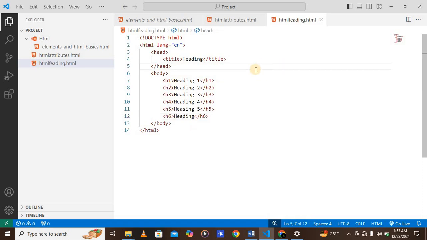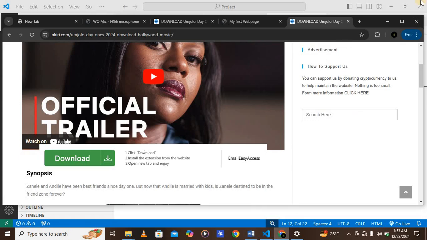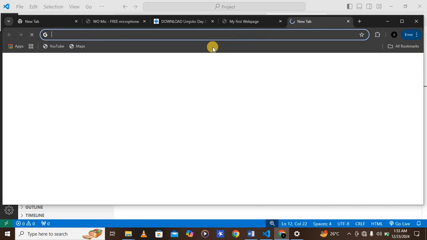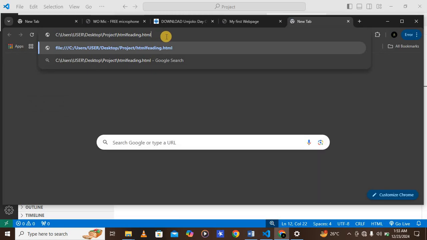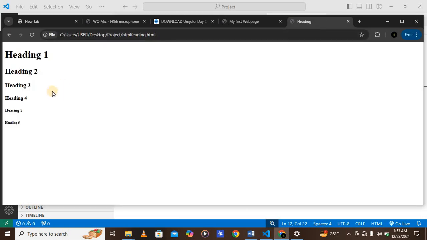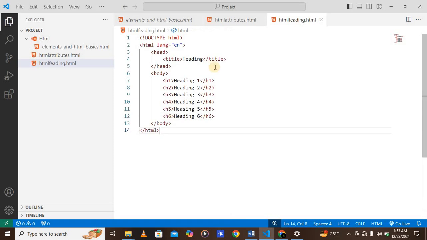So as usual, I'm going to open my code by copying the path like we did before. So I'm going to copy the path and paste the link on Chrome, then press enter. As you can see, starting from the H1, you see heading 1, heading 2, heading 3, heading 4, heading 5, and heading 6.